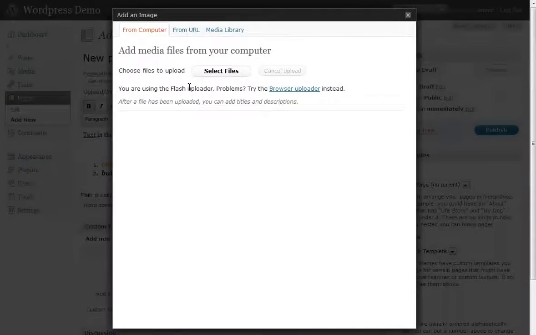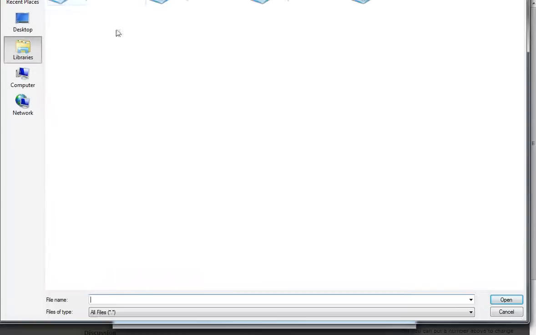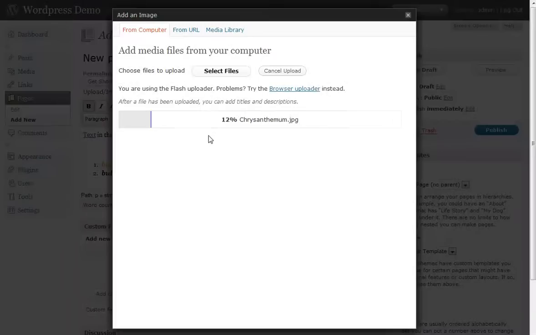and then you want to find the file on your computer's hard drive. So we'll click on select files and find the picture on your computer wherever it is, double click, and that file will upload.